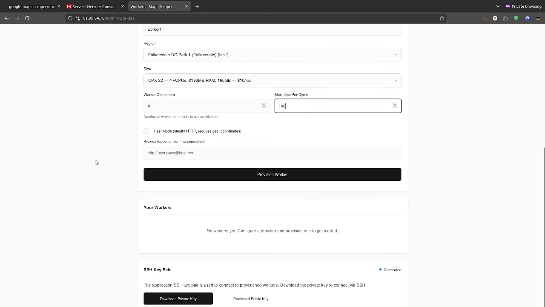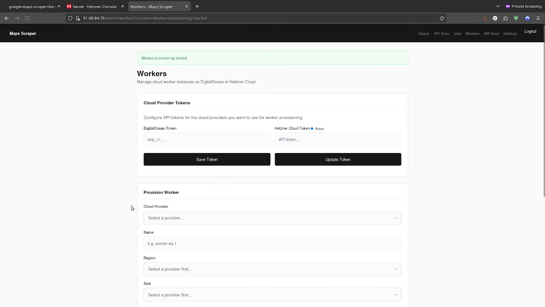Now I'm not going to use a proxy for this demo, but in the follow-up document, I will recommend some proxy providers that I use, and I'm very happy with. I'm also getting some commission from them in terms of affiliation. So please use them if you do use a proxy. We click provision worker. So provisioning has started.